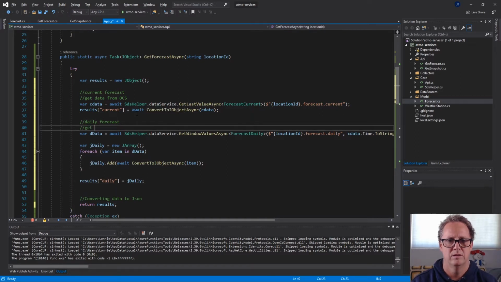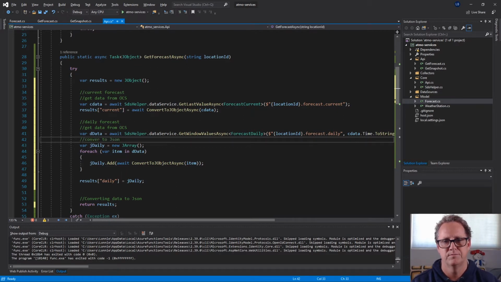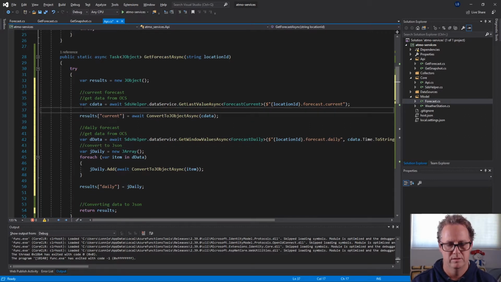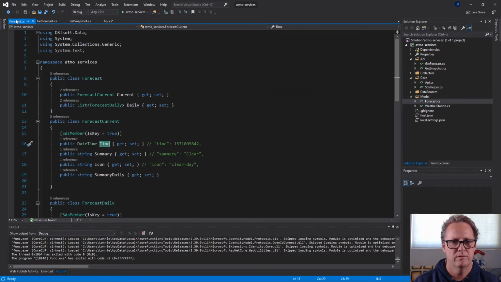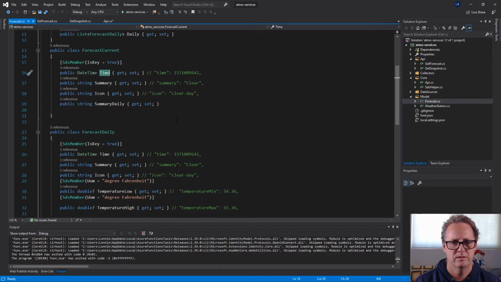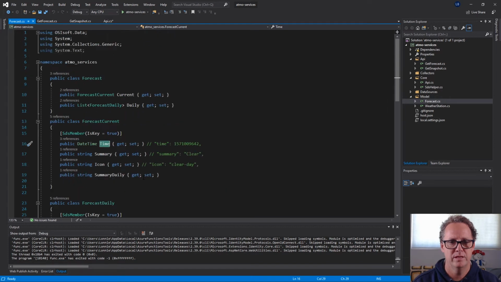Yep, data from OCS, and then we will convert to JSON. And we'll say here, convert to JSON. Okay, perfect. I believe if we look at our forecasting data, we have strings, we have doubles, we have unit of measures. So everything should be taken care of.